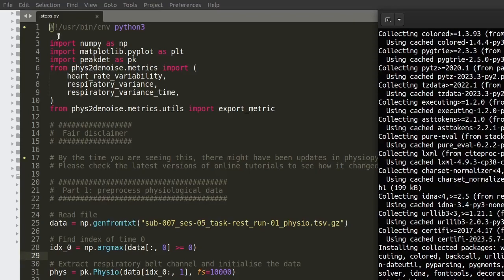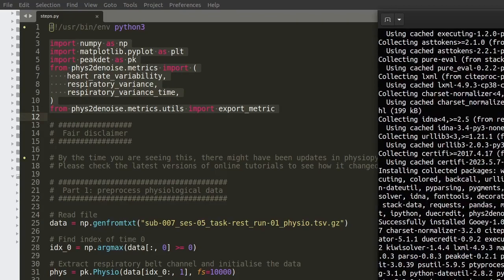Be patient with me, but you will find this steps.py file in the GitHub repository I was talking to you about before. So we're going to do some importing. That's NumPy, Matplotlib, PickThat. We're going to import some functions from fDenoise. We're not going to import everything, just the heart rate variability, the variance of time, and then the export metrics from the utilities.